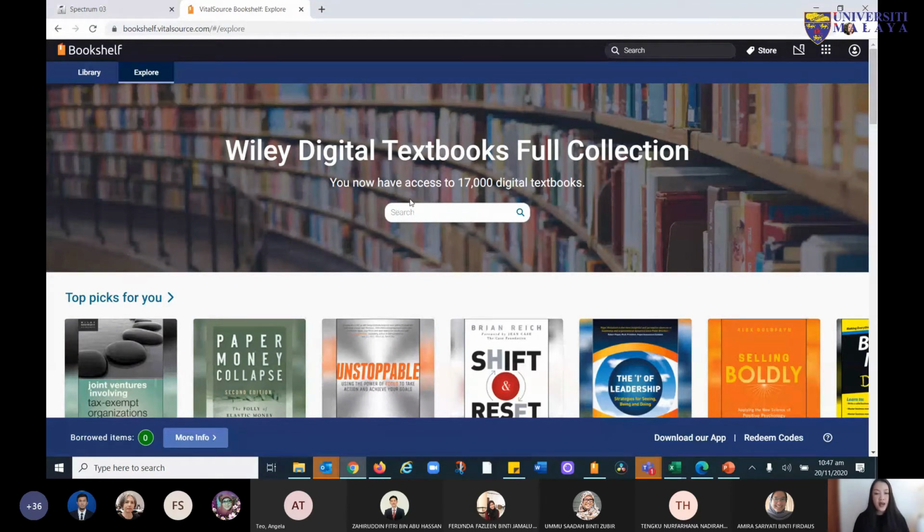So with your access to Wiley digital textbooks in Spectrum, you are sure that all students have access to the right materials right on day one because everything is all integrated in Spectrum. So again, this is a very important feature, and you will find the benefits of having access to digital textbooks, which is already integrated in Spectrum. So that is about Wiley digital textbook.